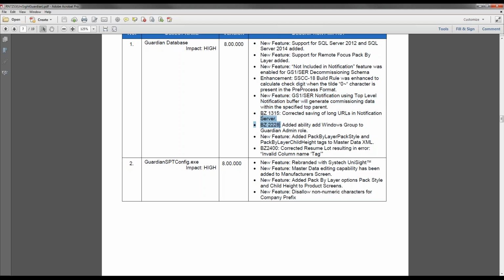Another old bug, which has already been patched in a different hotfix a long time ago. We just added it to this GA. If your URL for the notification server inside your notification rule was too long, I think over 200 characters, it would only allow you to save it once. If you tried to alter that record, it wouldn't let you save again. We fixed the bug so that it allows you to save long URLs.